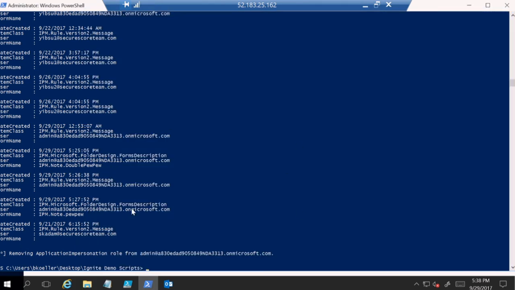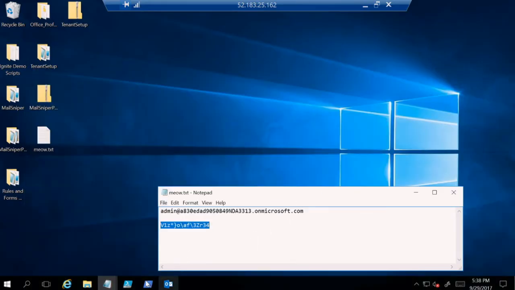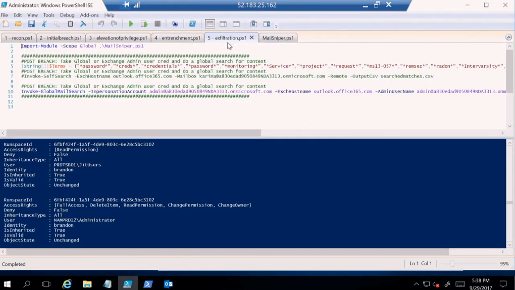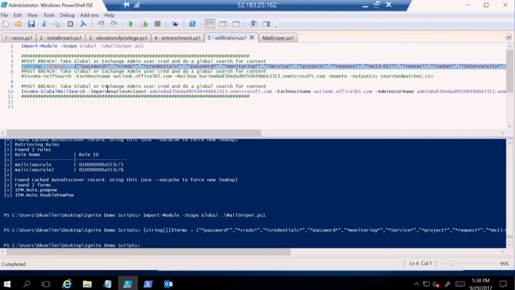All right, this is done. By the way, my script does clean up the application impersonation, so it disables it so that account doesn't have persistence. All right, I'm going to close that and bring up this. So, exfiltration. Again, this always blows me away: the attacker imports the module, then imports the search strings they want to look for.